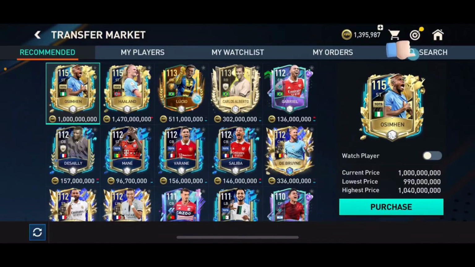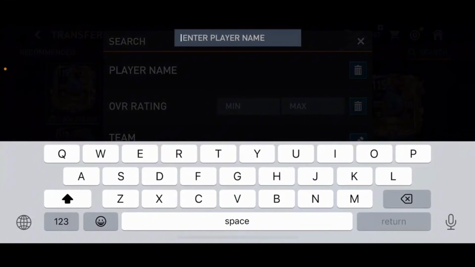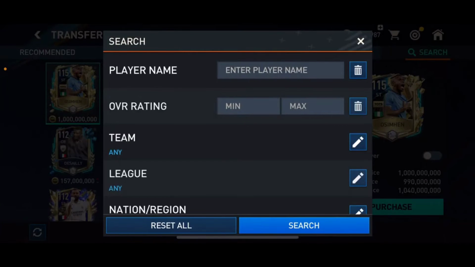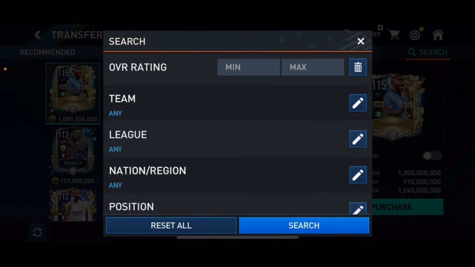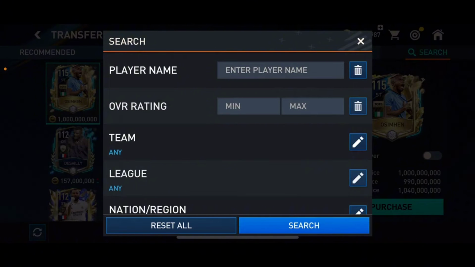Tap on the Search button at the top right and use the search function to narrow down your search for a specific player. You can type in the name of the player you'd like to purchase into the player name text box and search for them by the player's name, position, league, club, and more. After typing in the information, tap on Search in order to search for players.